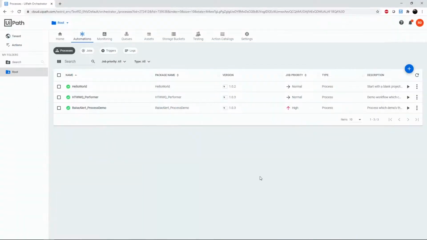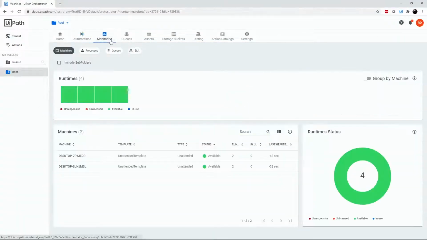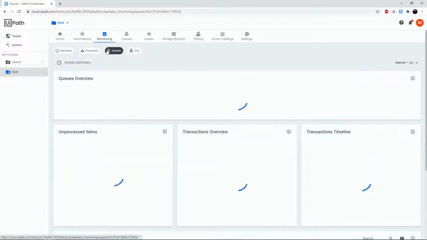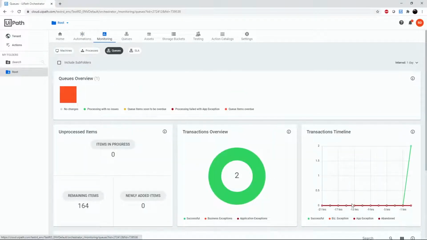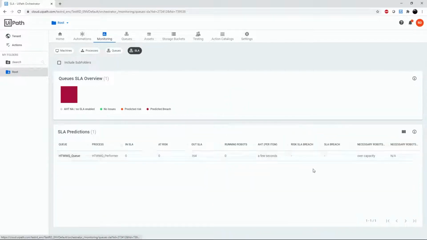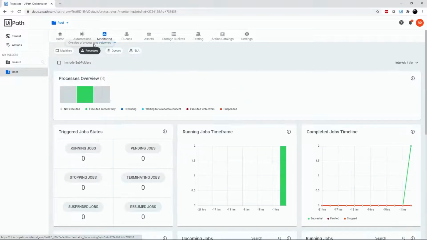In Orchestrator, we have two robots in this folder. If we navigate to the Monitoring tab, we can see a lot of useful details, such as the number of items in the queue which are out of the SLA, the predictions, as well as the breakdown of jobs per status. It's time to check how job priorities work.